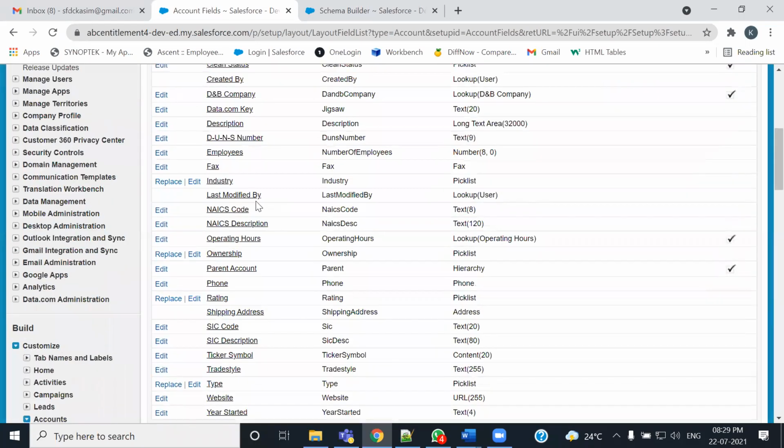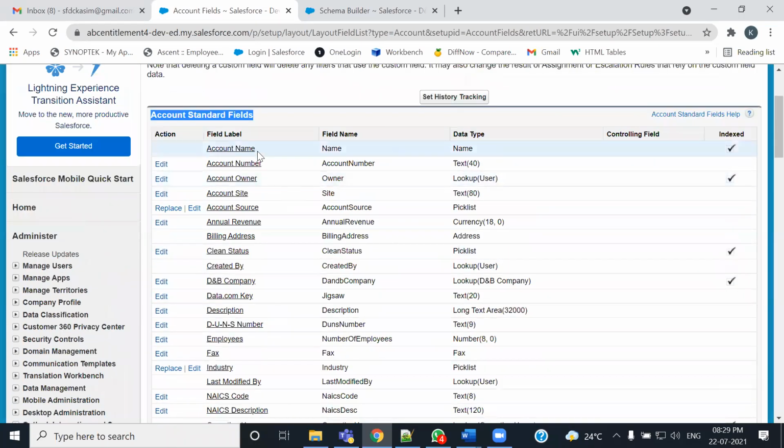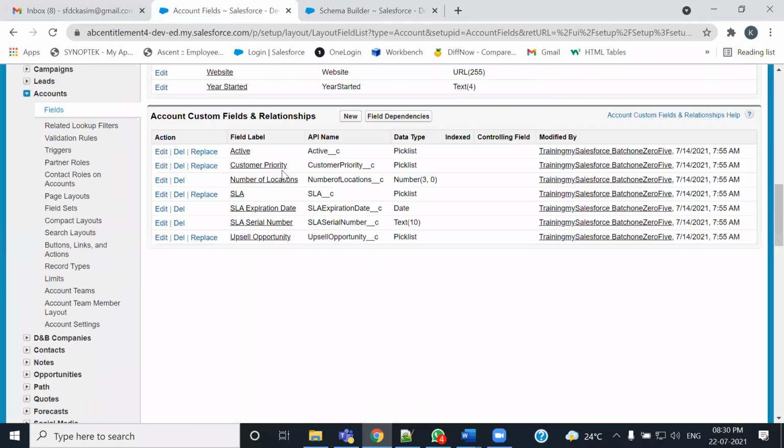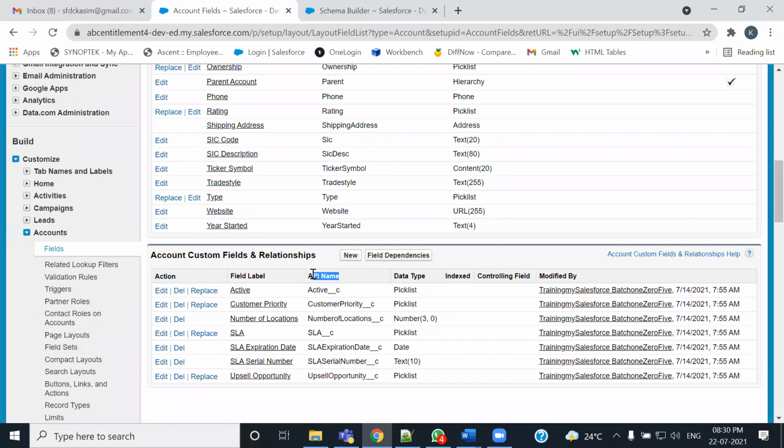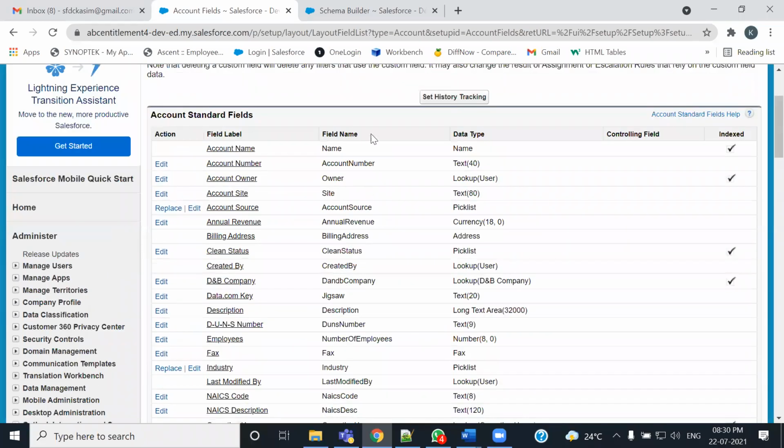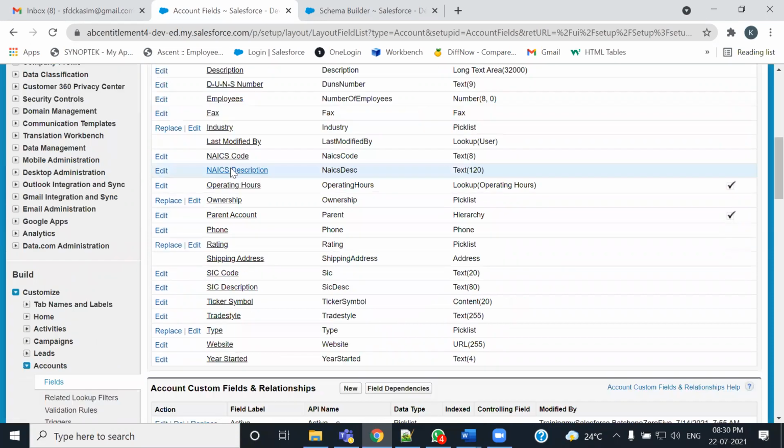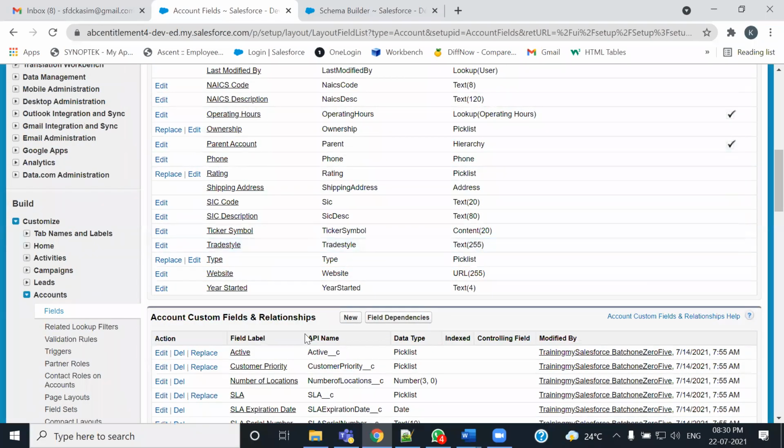These are the standard fields. Now, there are so many standard fields. Now we are going to learn what is the difference between a field label and field name, and between field label and API name. What exactly is the API name? What exactly is the field name? What is the field label? We are going to learn this, so don't worry. And it's really important to learn this.